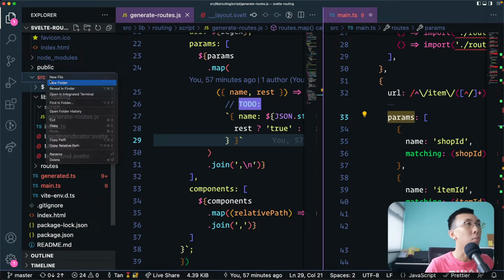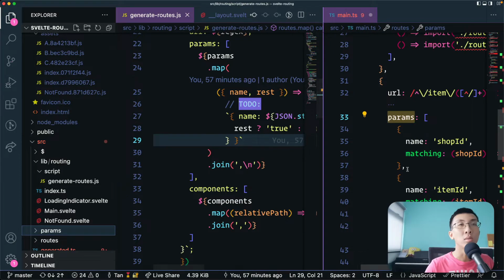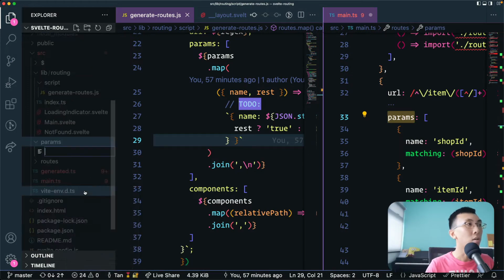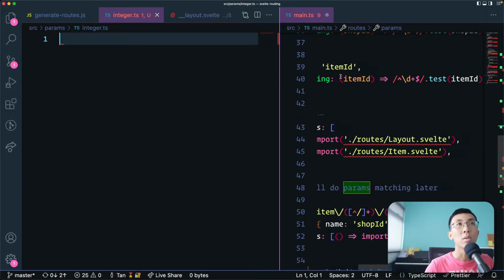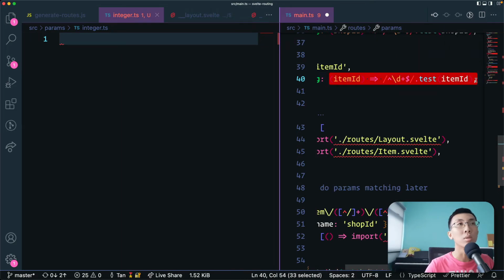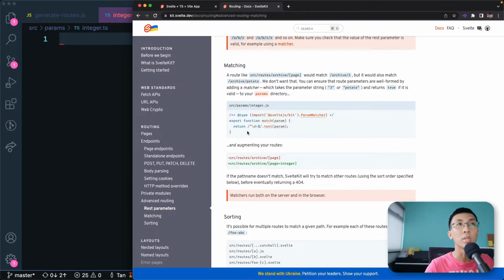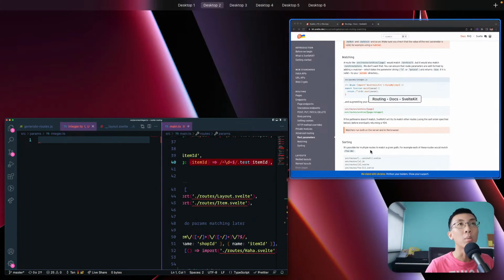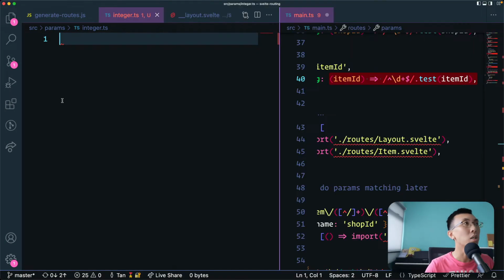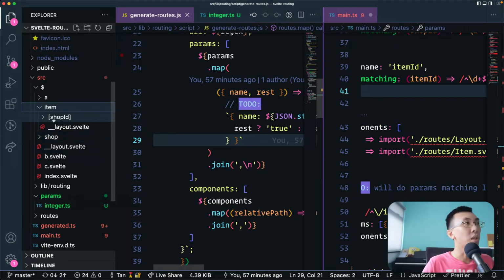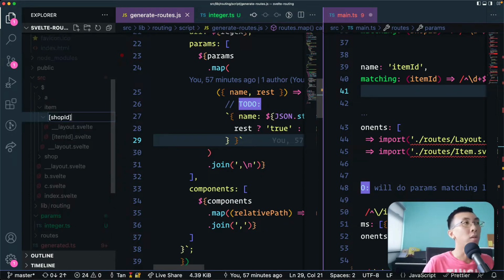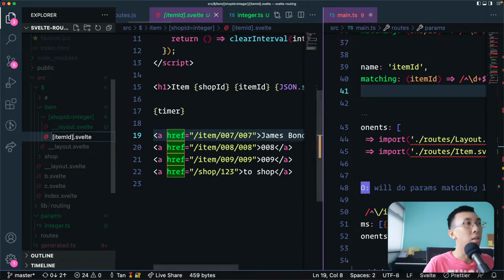So here we're gonna have a directory called params, and in there we're gonna have the function called integer, because this whole function is exactly the same as the one that you just saw in this example. It's actually the same. So we're gonna copy this function and export match. So here in our folder structure, we can come over here and say the shop ID has to be an integer. Same thing with the item ID, has to be integer, right?